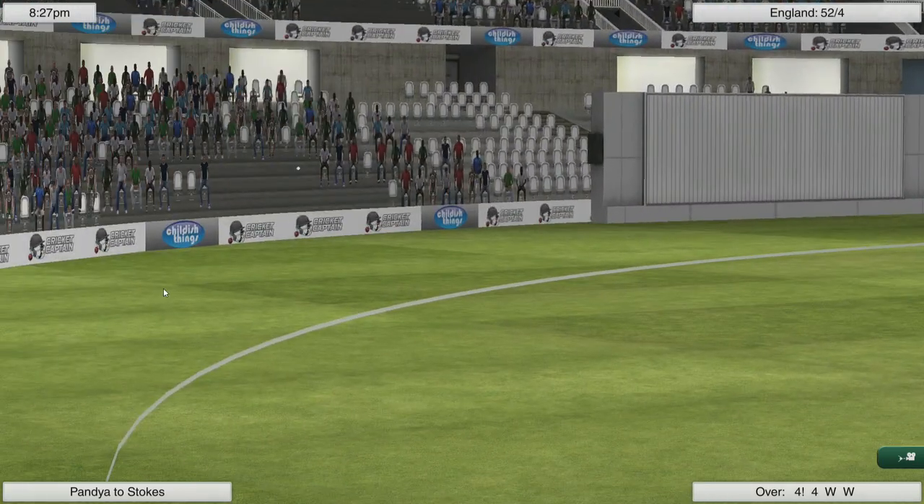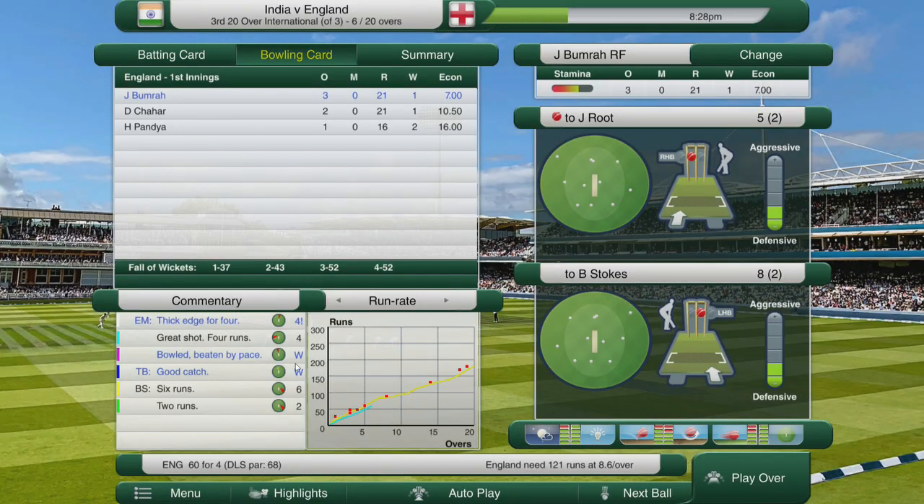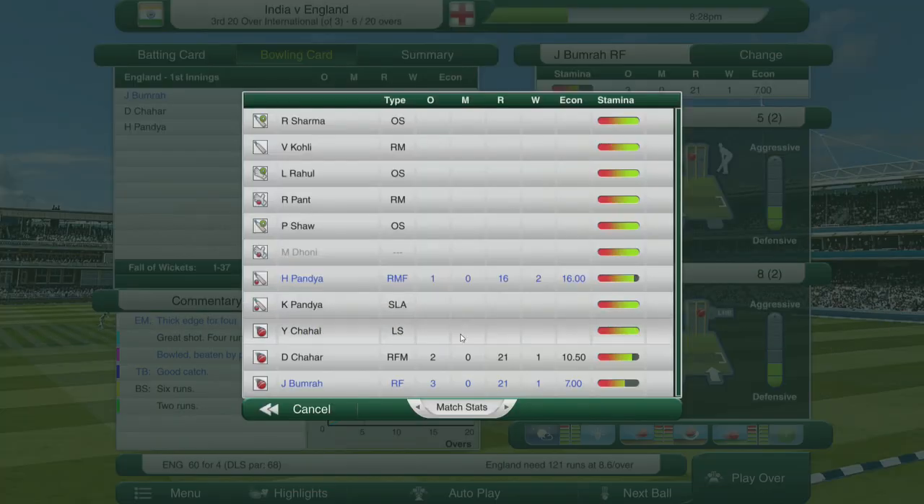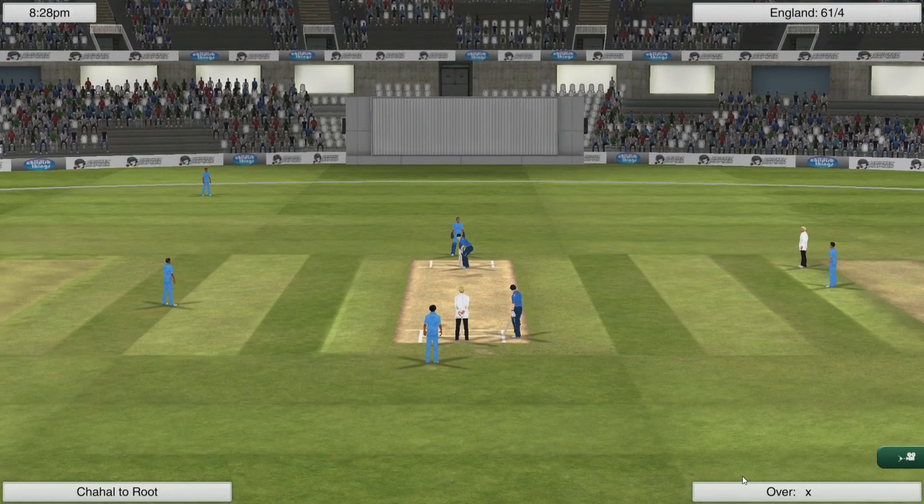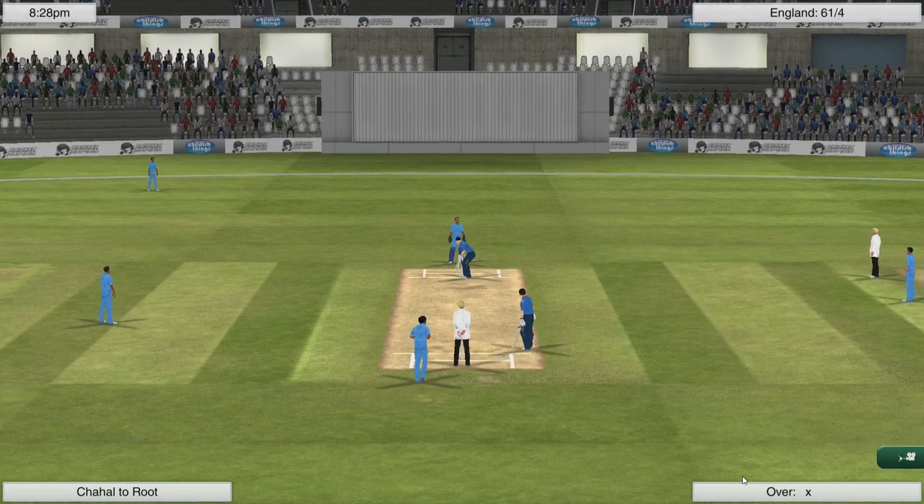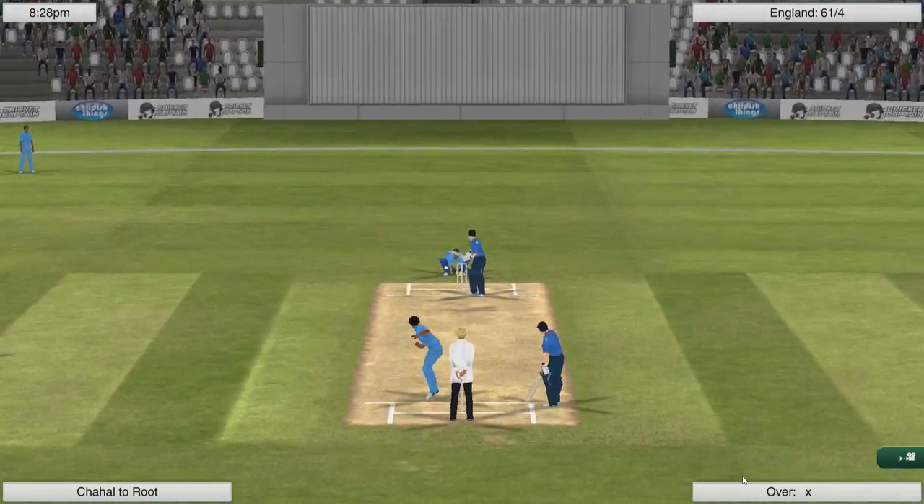Ben Stokes, no fear. And the power play is done, 60 for 4. A little bit behind DLS, mainly due to the wickets lost. Chahal is coming in for his first game of the series. He's got a fairly good bowling average. He's got some good variations in his bowling.